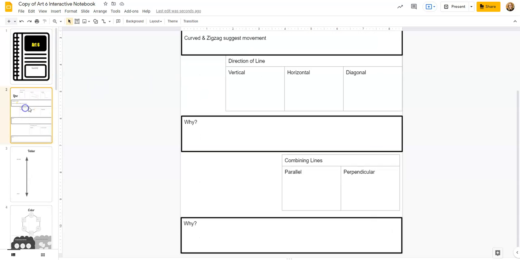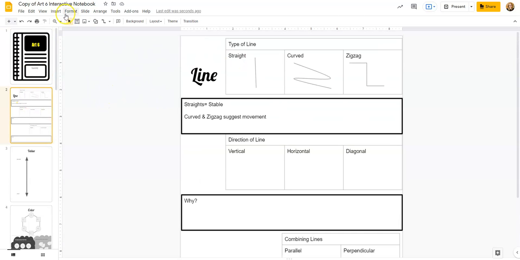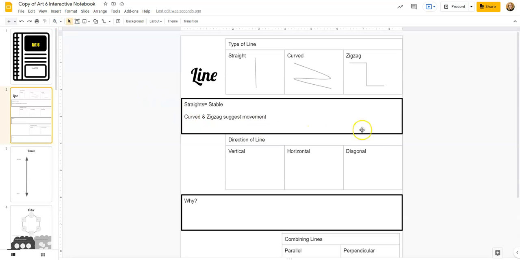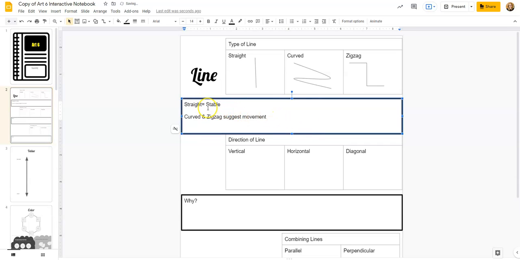I'm actually going to zoom in a little bit, so it's a little easier for you to see. That's too zoomed in. Let's do that. Okay, so now you can see. We have our straight line, our curved line, our zigzag line, and we're going to say straight lines are stable, zigzag lines and curved lines suggest movement. So go ahead and add that to yours. Pause this, unpause me when you're ready to move on to direction of line.